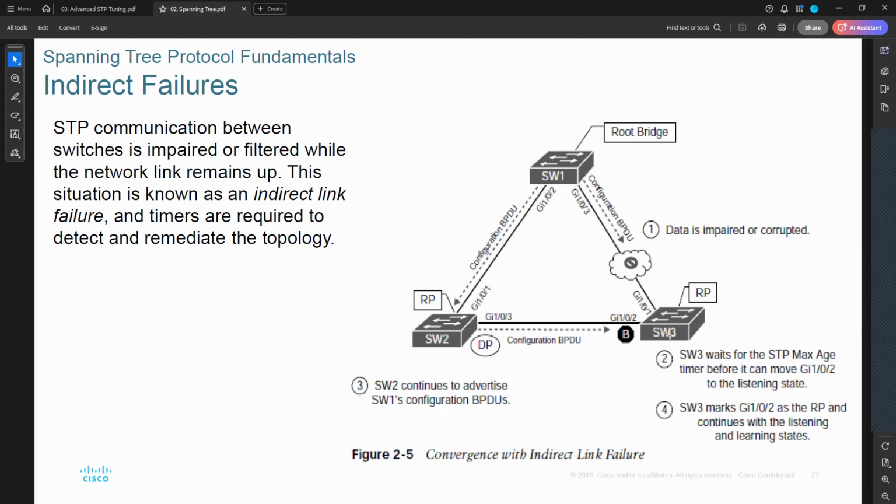If there is still no BPDU received from this side, then what will happen? Switch 2 will continue to advertise switch 1's BPDU. From this side BPDU is not coming, but from the other side configuration BPDUs are coming, right? So switch 2 is going to advertise switch 1's BPDU to switch 3. Then switch 3 will mark G102 as the root port and continue with the listening and learning states. So here it will be completely the use of timers only.